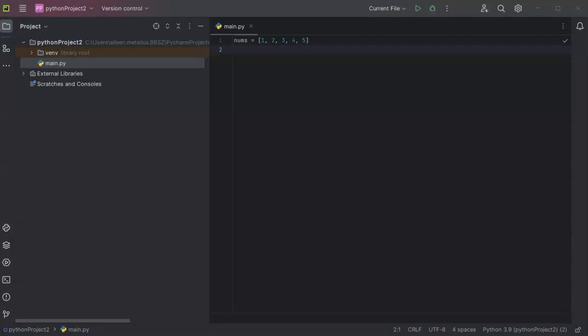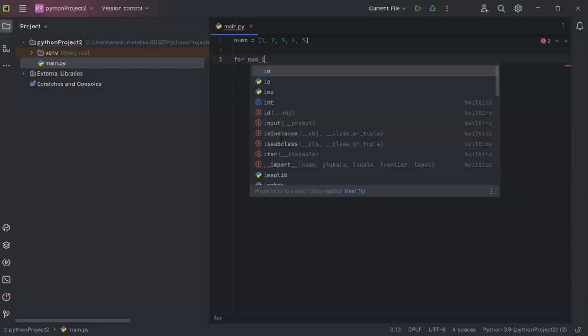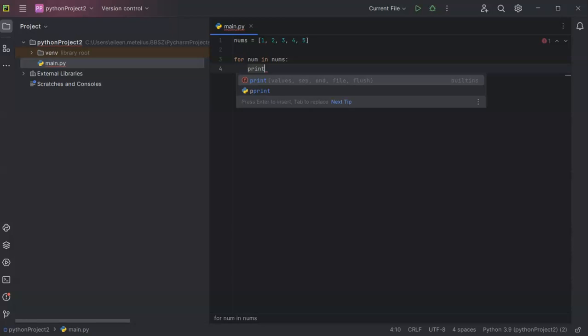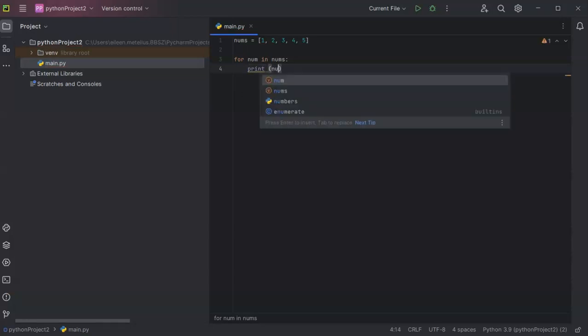Today we're going to talk about loops in Python. We have a list here of numbers from 1 to 5. So we're going to loop this. So we're going to use a for loop. So we're going to write for num in nums, print num.